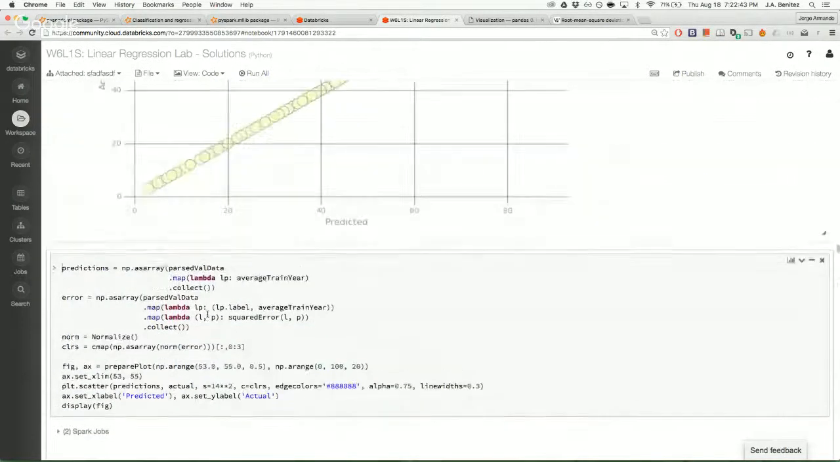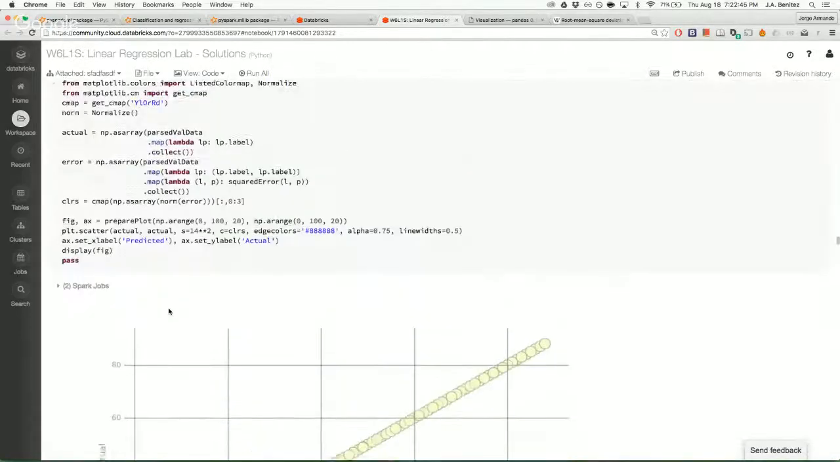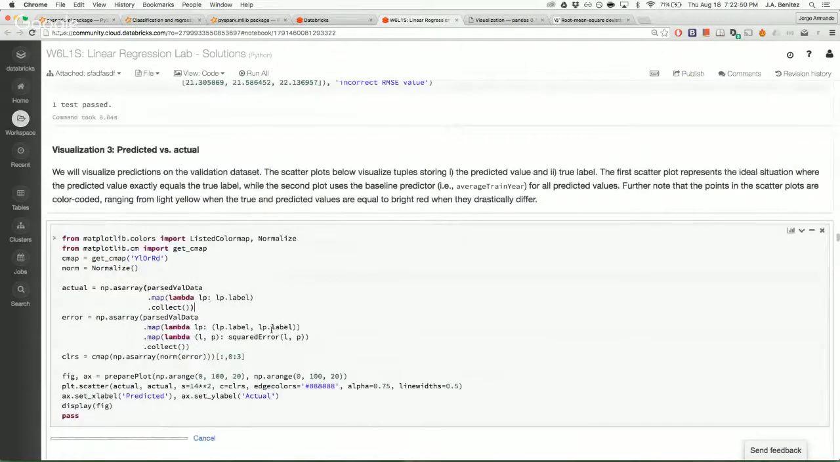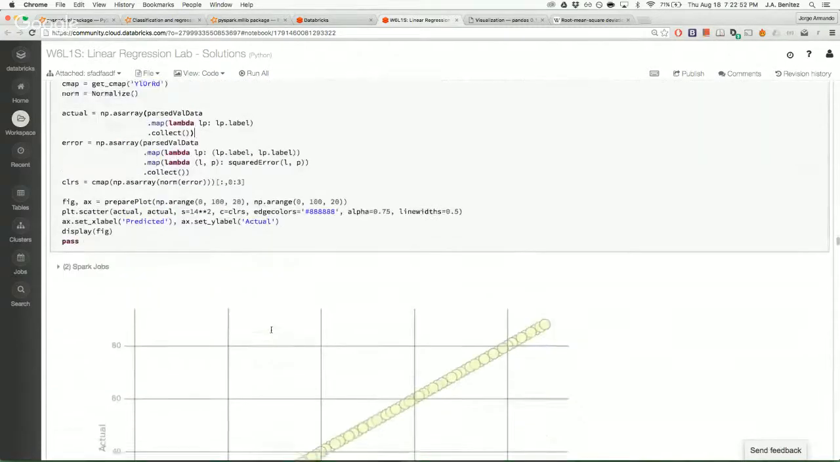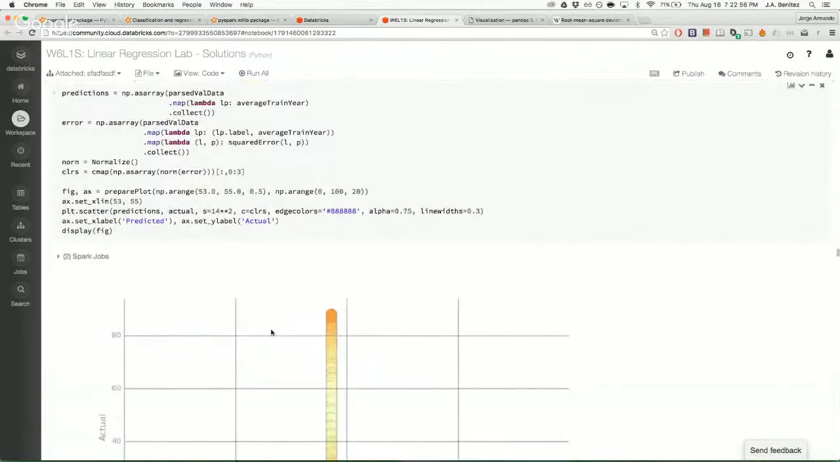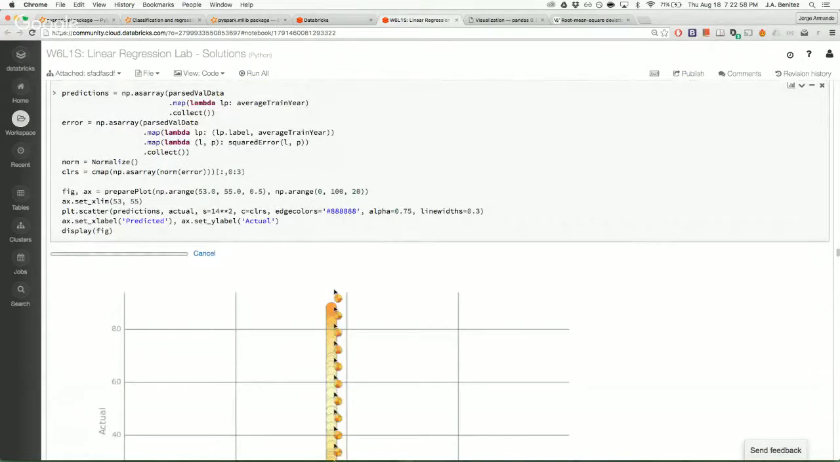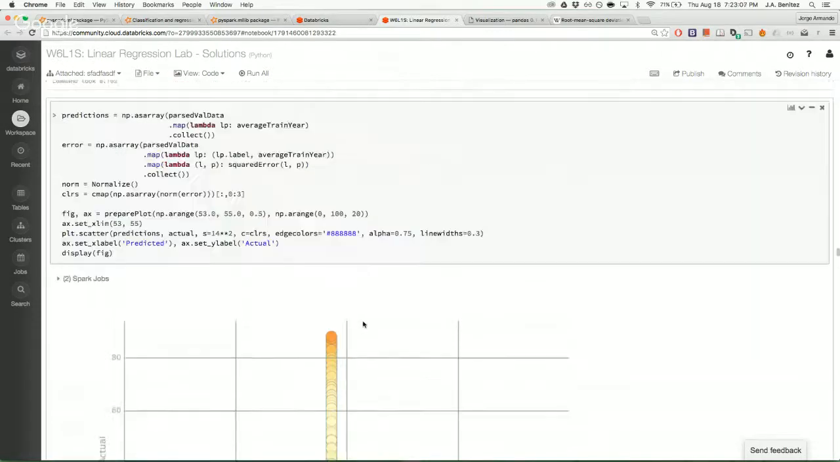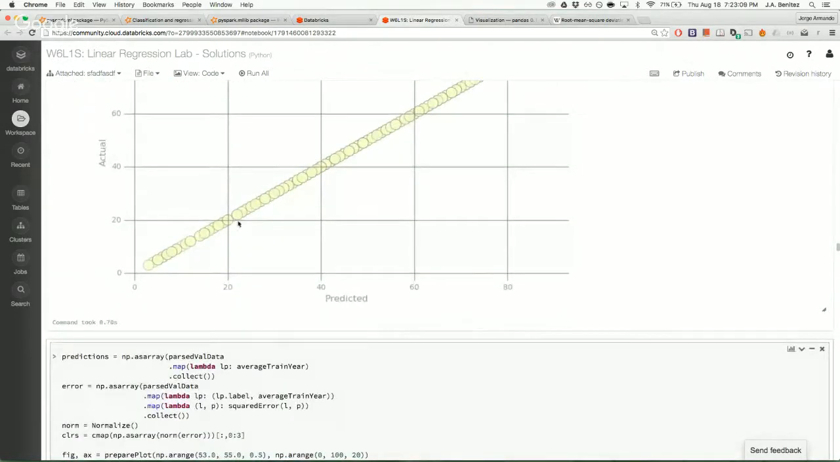So in this case, if we want to make a plot of how this prediction looks, what we're doing is we are predicting the exact same value for everybody. So not a very good prediction. Ideally, what you want to have is a straight line where the actual and predicted are the same number.